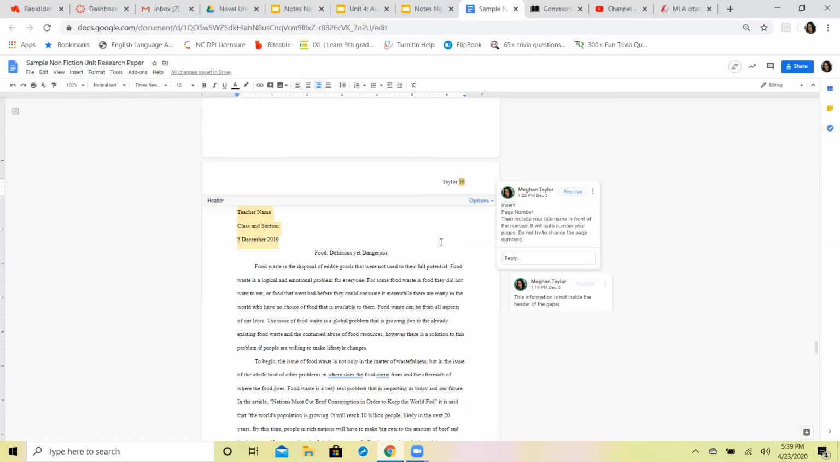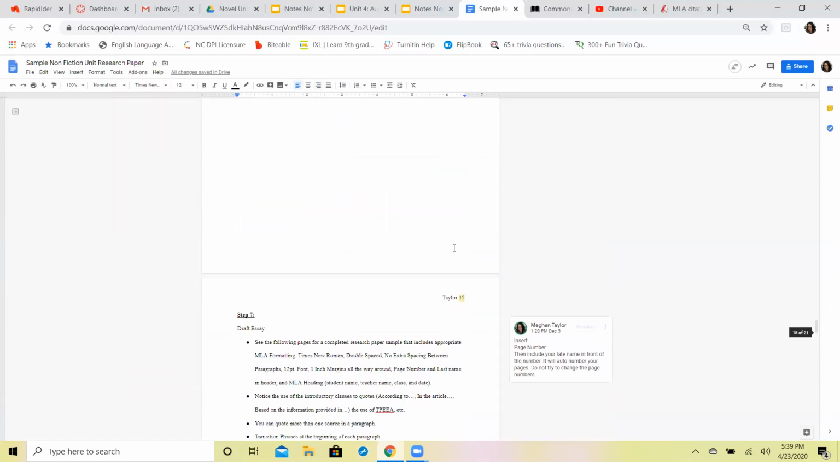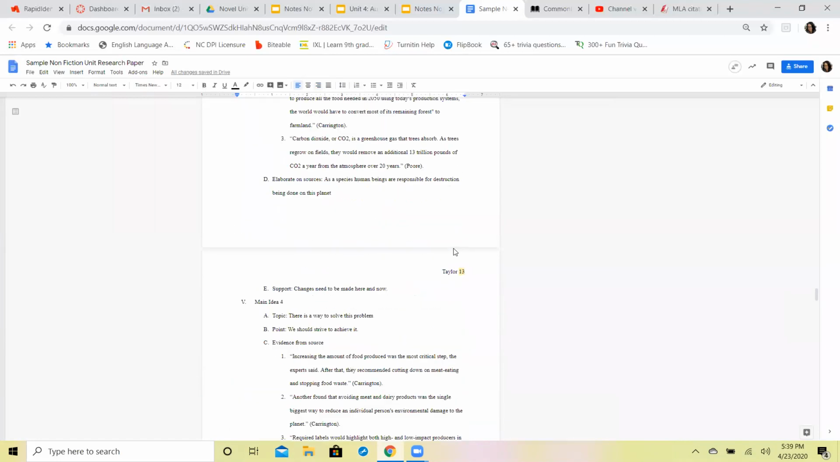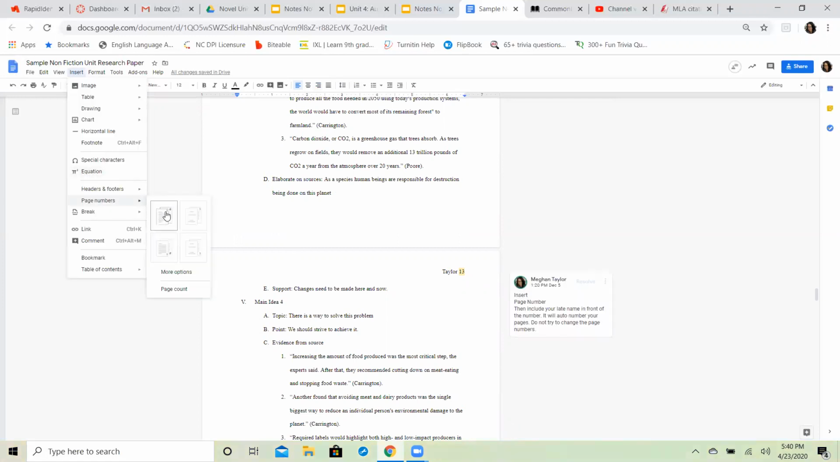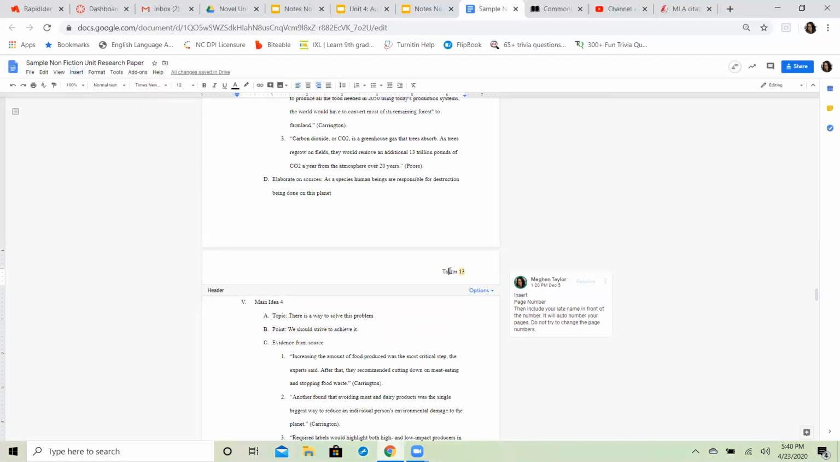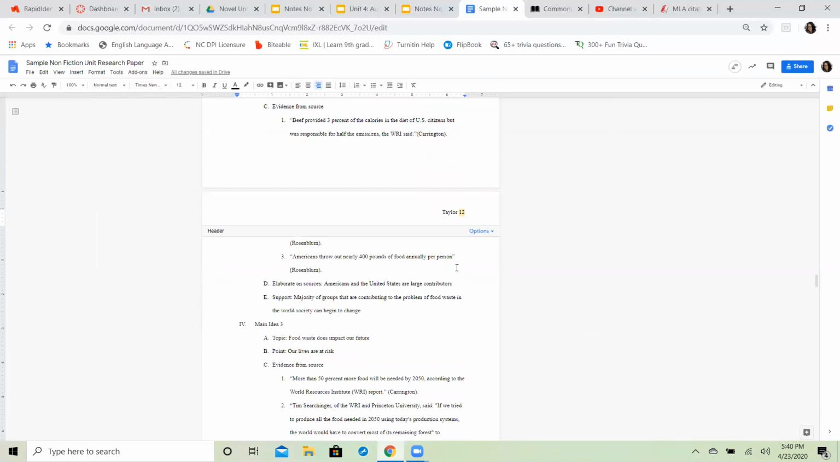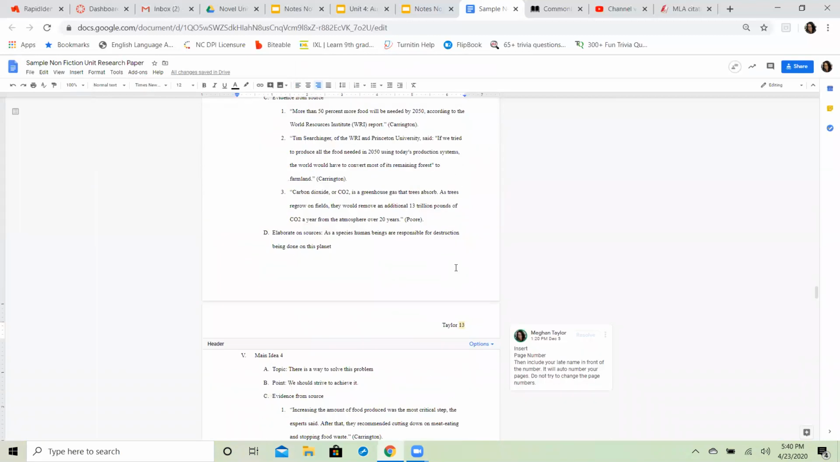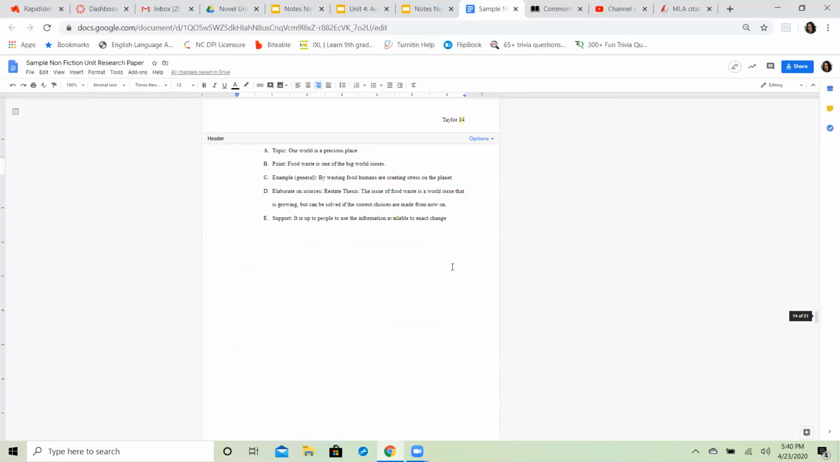And I can now click out of that and scroll up, and I can see that all of my page numbers are numbered. If you try to do this manually, you are probably going to mess up the numbering. So make sure you do what I just did: insert page number, click the first one at the top left. And then the only thing you have to do is type in your name. Once you type in your name on one page, it will appear on all of the pages. And you're done. Okay?